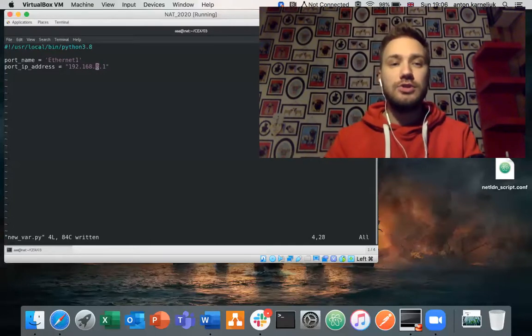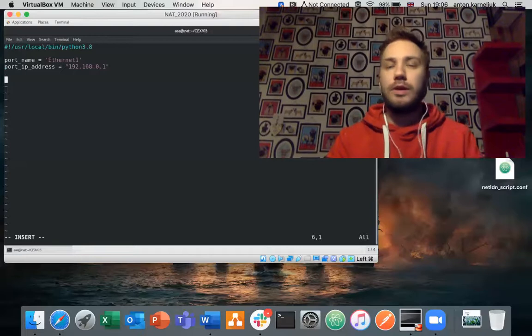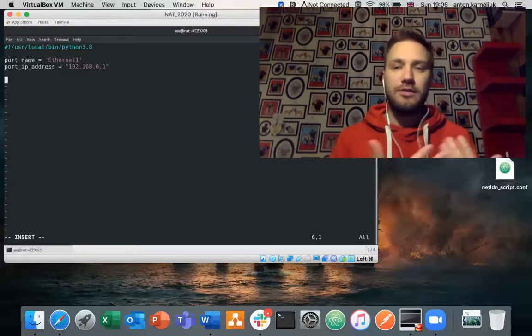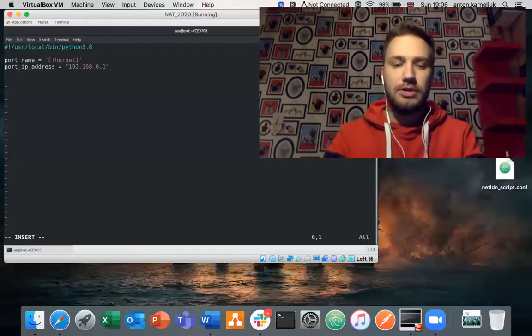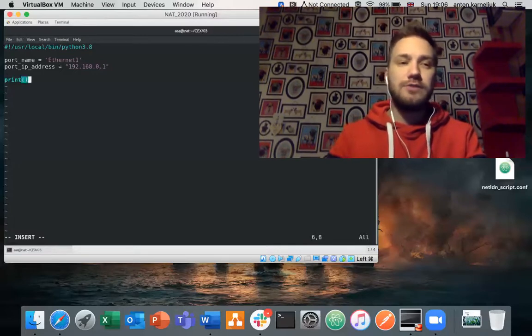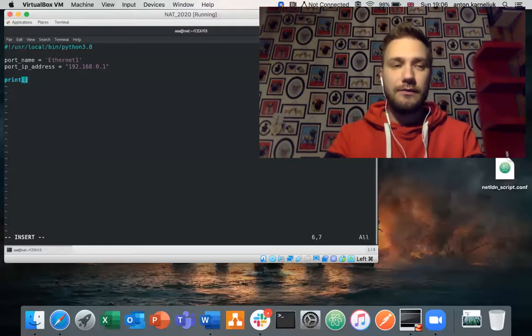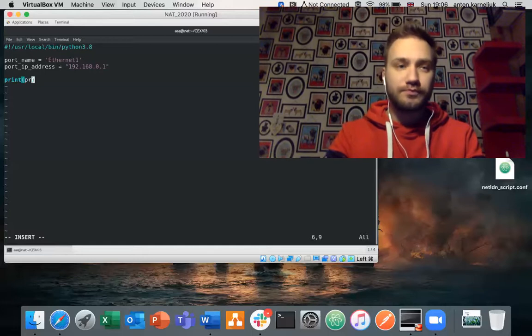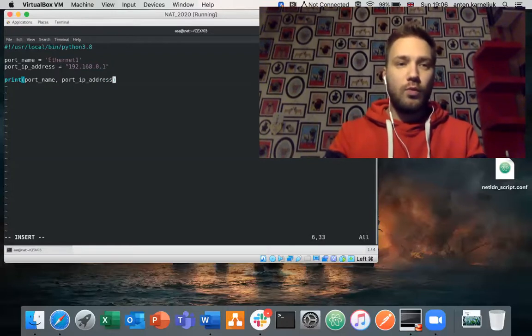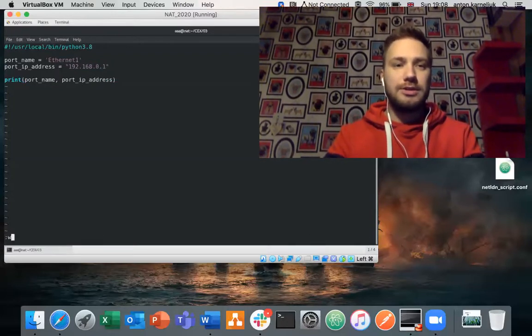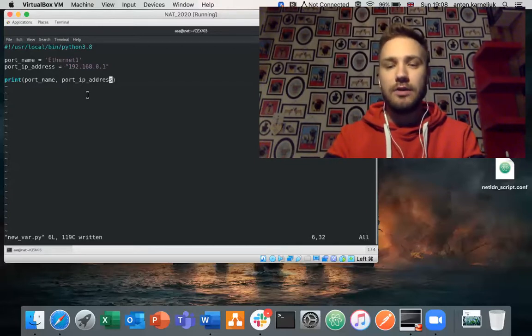In order to use these variables, we will just print the output to verify that the input is correct. To do that, we use the function print that we learned in the previous session. And inside this function, we provide as arguments both names of the variables that we have created. So we have created a very simple script. It has two variables and it prints the content of these variables.